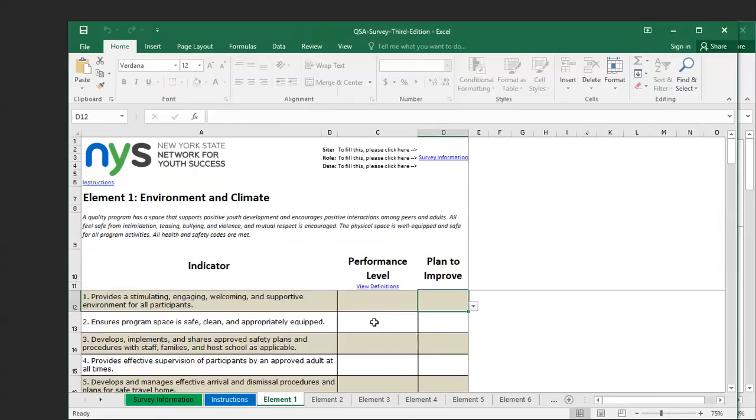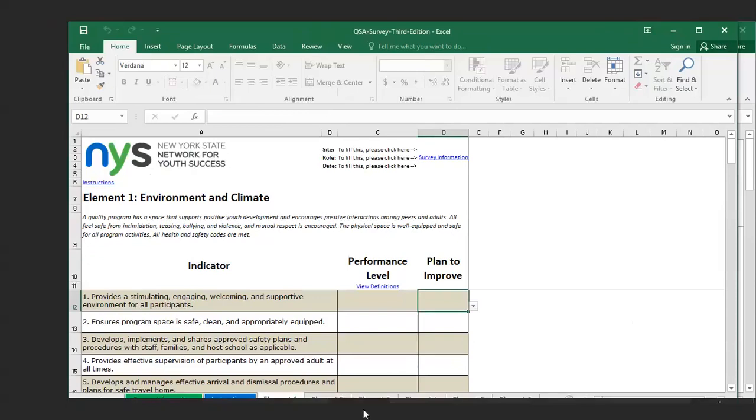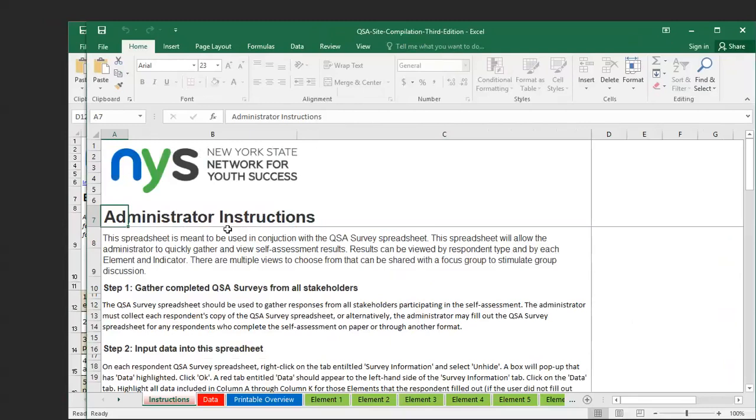All of this can be done in a spreadsheet, which means you can email it to people. So if you're trying to involve other stakeholders, they can get it this way. If you've got a large number of staff and you don't want to tabulate everything by hand, people can fill out this version of the spreadsheet, and then the person organizing the process can use this version, the site compilation, and put all of that information via cut and paste into one document, and then this will score everything. It will add everything up.